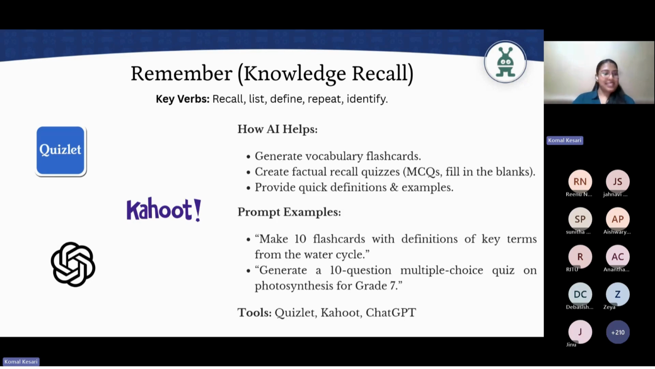Oh, Sunita ma'am is using magicschool.ai. Oh, that's a great thing. We will be talking about that also. Provide quick definitions and examples. Yeah, which is going to be a 1 mark question in our question paper.